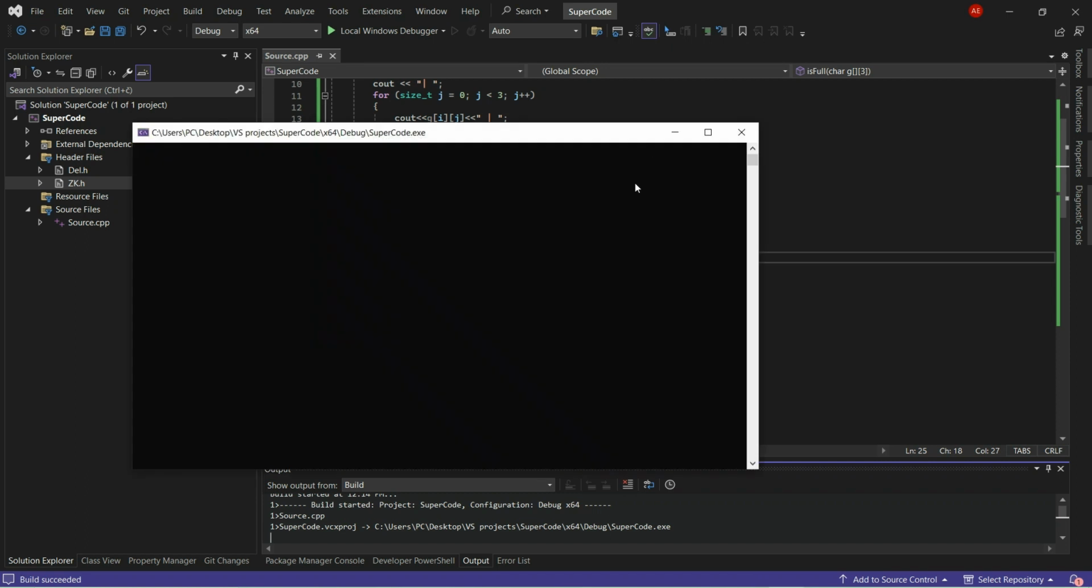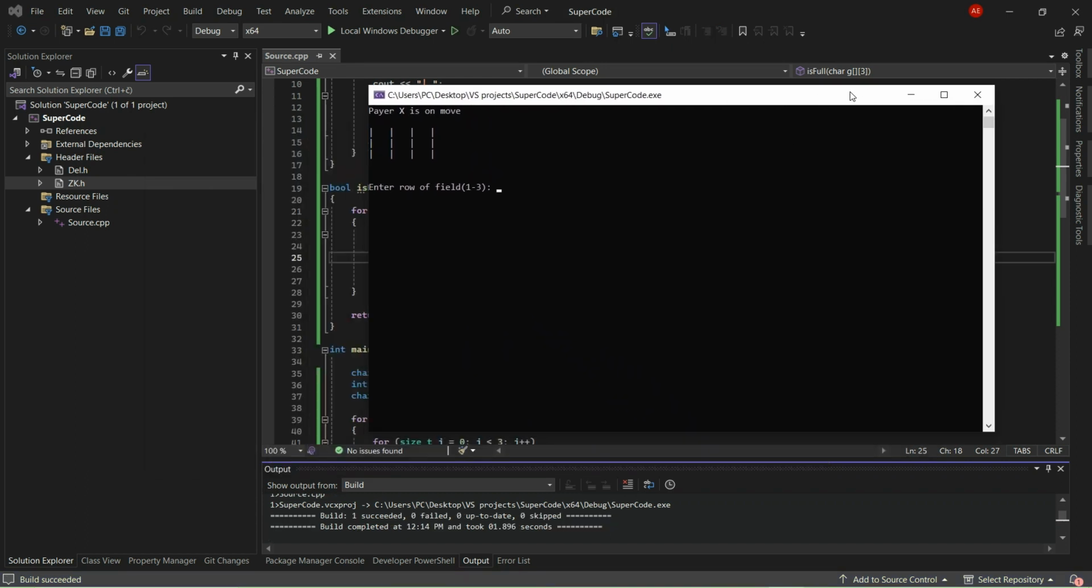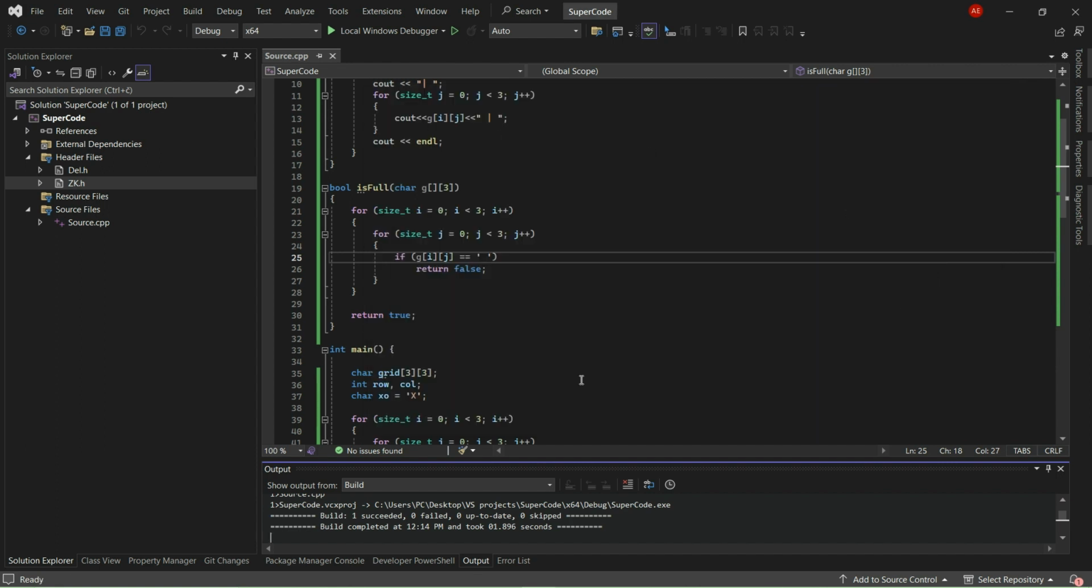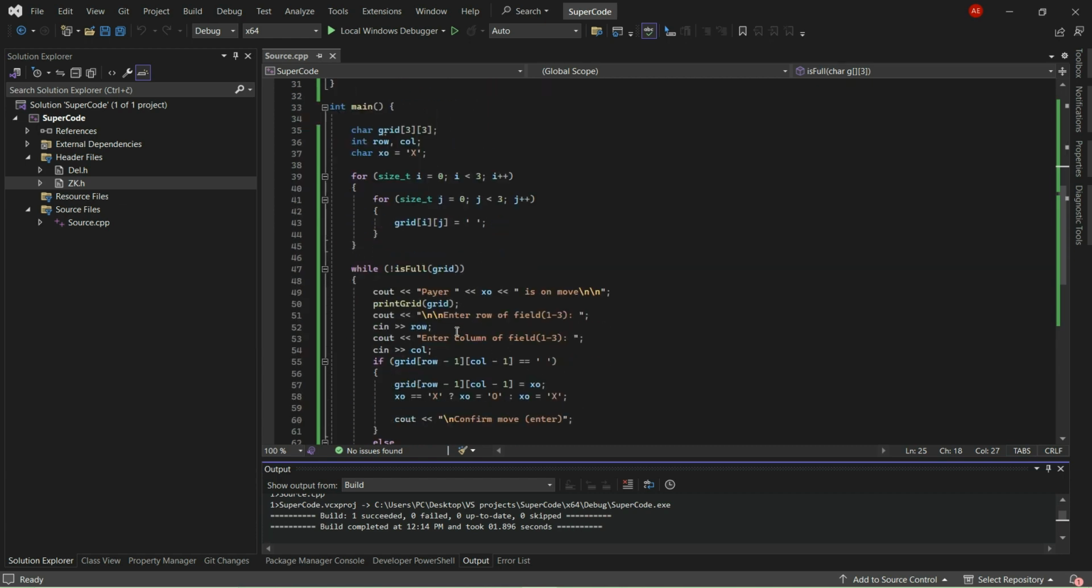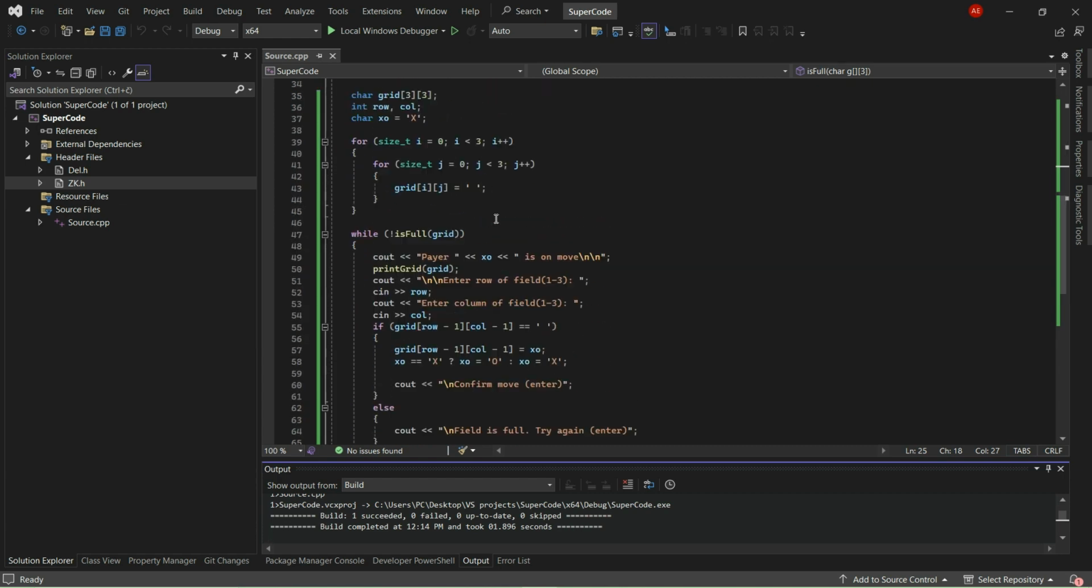I'm going to now fill every field: 1 1, 1 2, 1 3, 2 1, 2 2, 2 3, 3 1, 3 2 and 3 3. And now because its playground is full, game is over. So game is over when playground is full, but it's also over when one player wins the game.